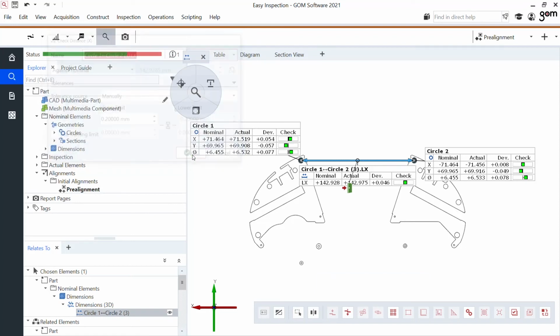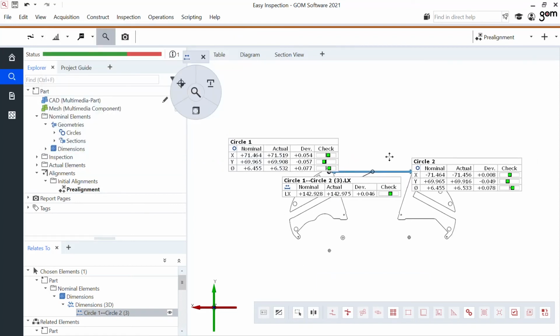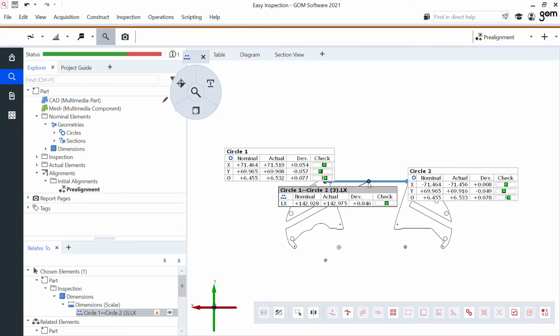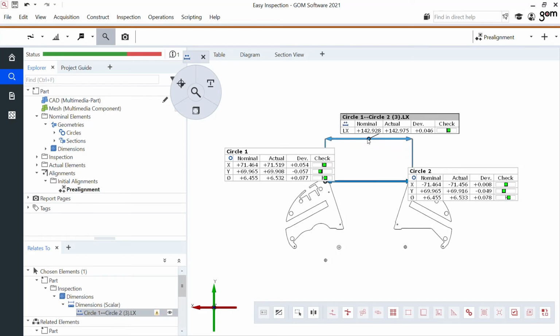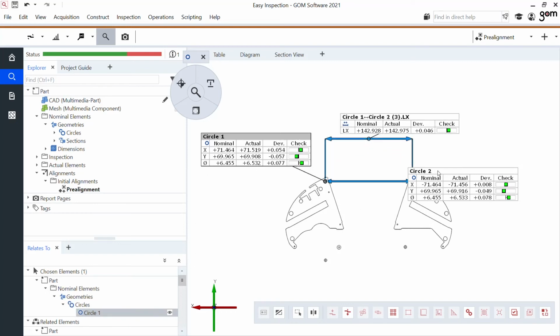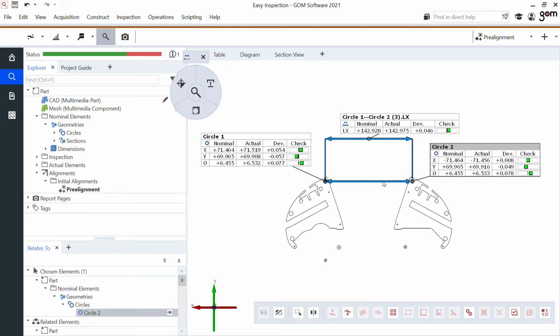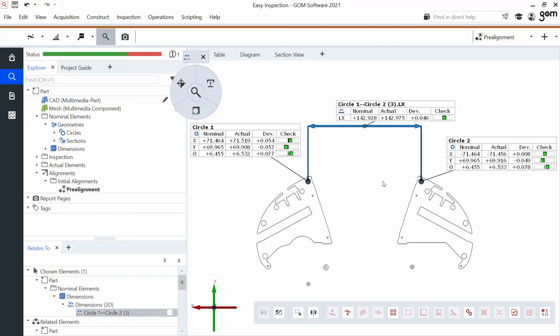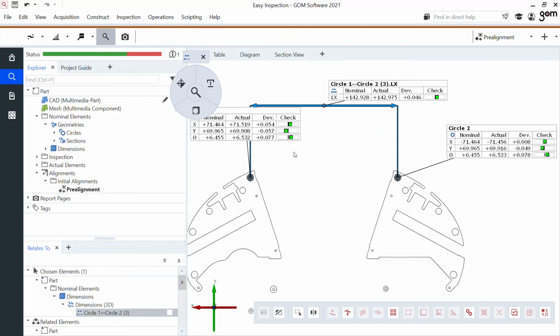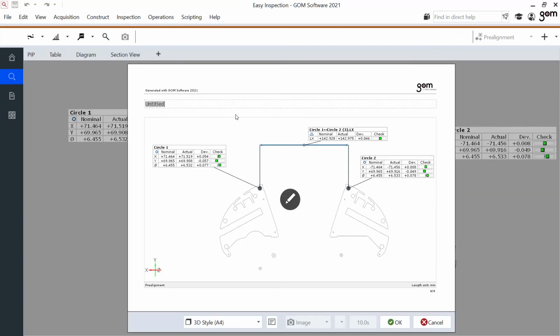For nice reporting purposes, I could even drag out this little distance, place the labels the way I want, maybe these two on the outside a little bit, and I'm ready to create my report page, as I've shown you before. Remember, here at the top bar, create report page, define what the title should be, inspection, circles, and I'm done. This is how easy it can get.